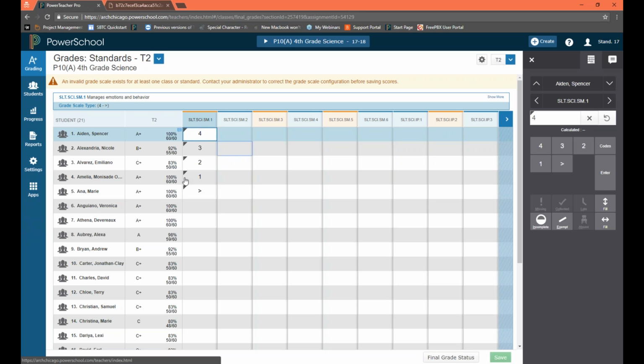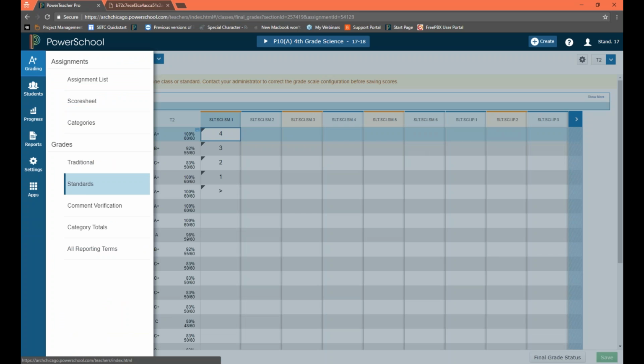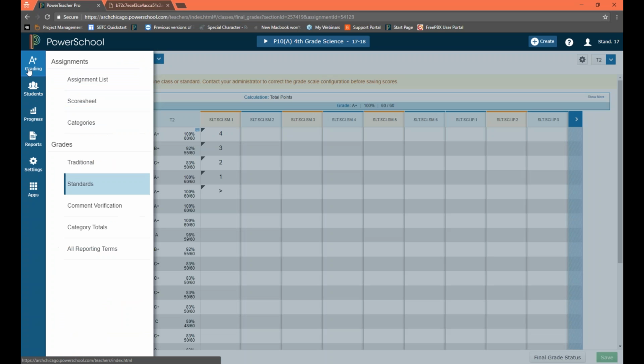Now there is another way to put in successful learner traits. The way I'm showing you here, by going to grading standards, is what was known as the final grade mode, meaning this is where you would go to final grades, click on the button, and just fill this in, and that's what prints on the report card. The alternative to that is by going through assignments.